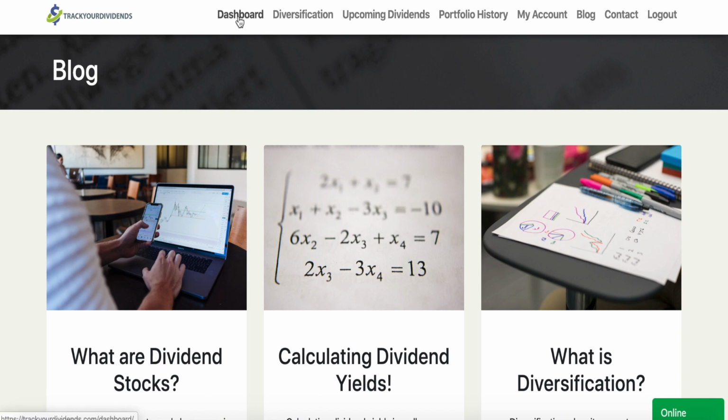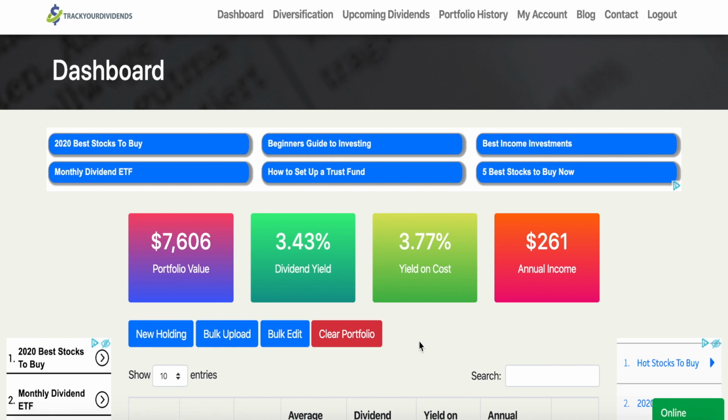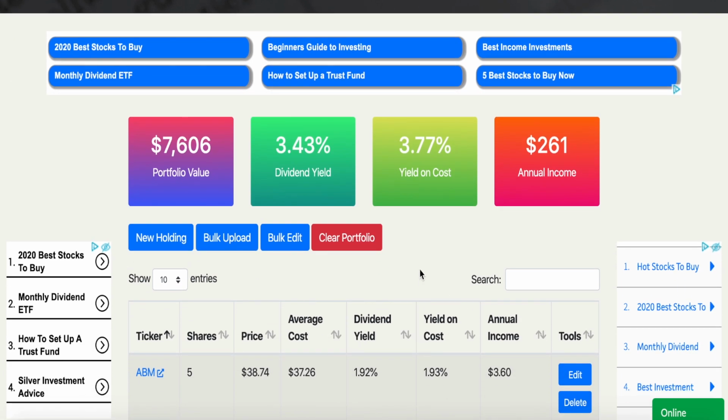So if we go back over to the dashboard, this is what the main page will look like. So it is an awesome platform. As you can see, it has the ticker symbol, as we talked about, your shares, your price, your average cost, your dividend yield, yield on cost, your annual income.